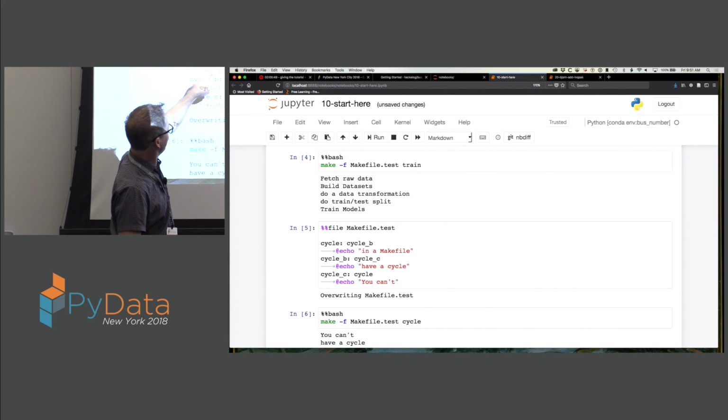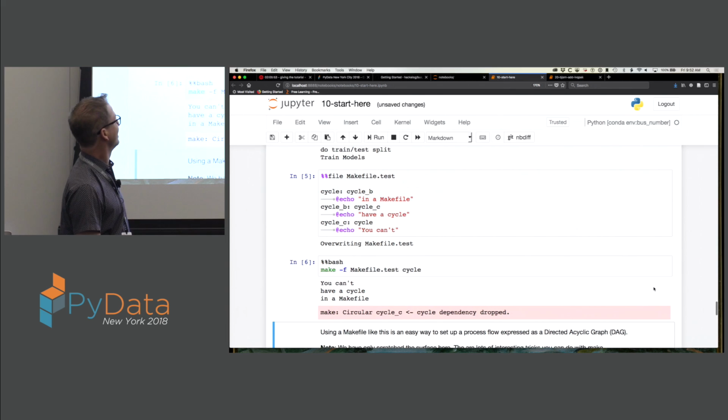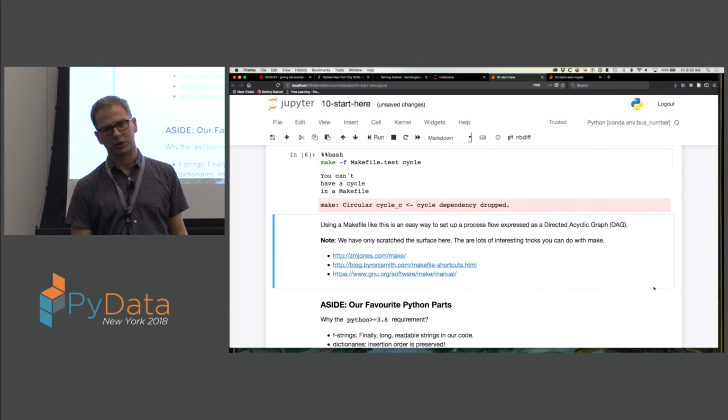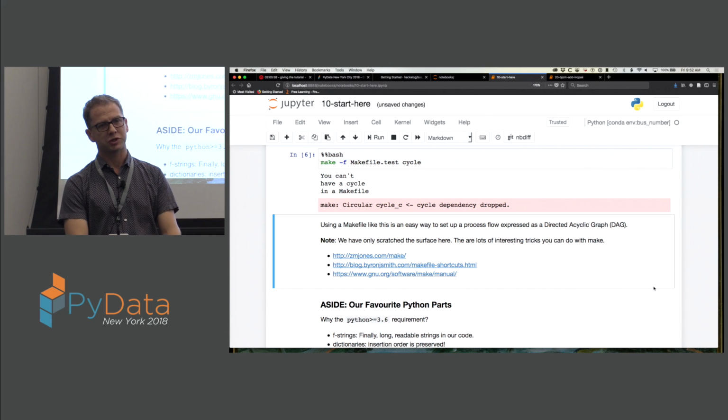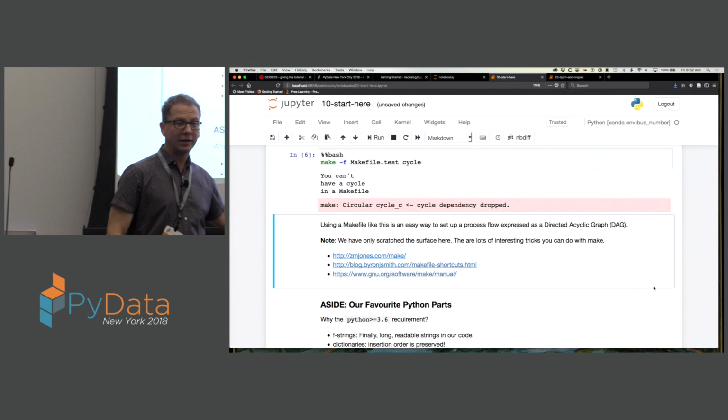If I write a makefile that literally links three things together in a circle, what does make do? It's clever enough to notice, wait a minute, I've been here before. I'm never getting out of this loop, and it's just going to abort. So if you make a mistake in your process with a makefile, it'll help you out.